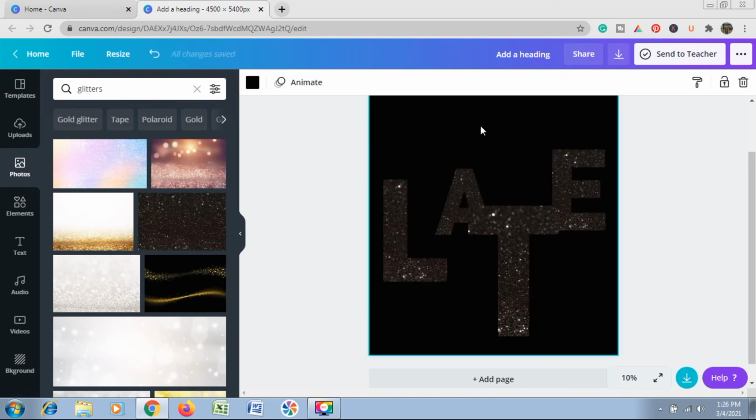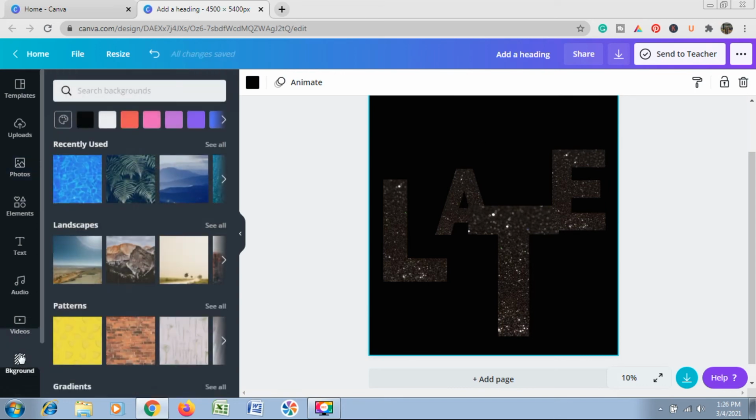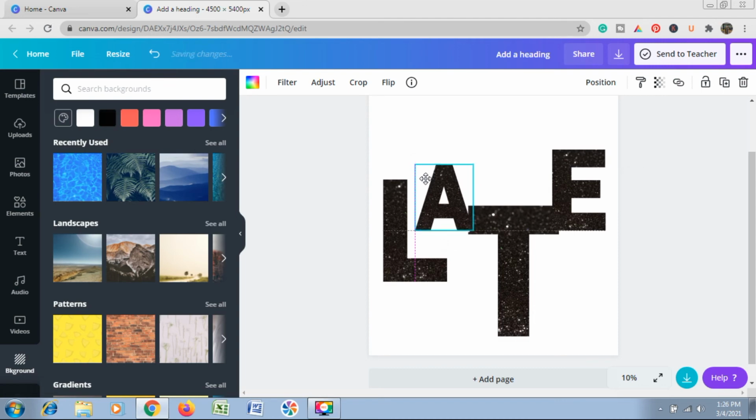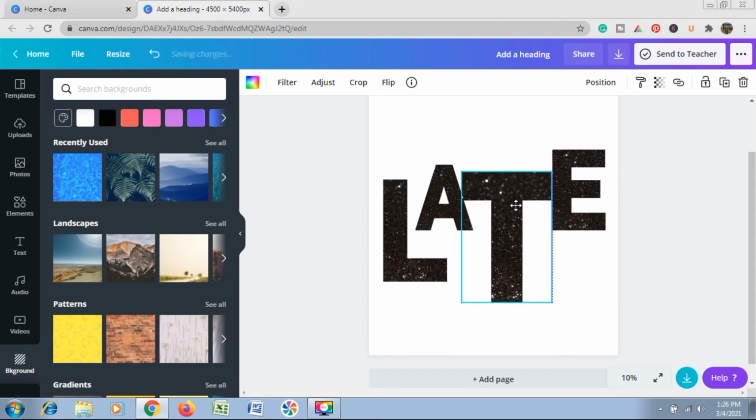And now if you want the background to be changed, click background and so you can see the letters inside them filled with glitter. So you can do lots of fancy stuff using Canva.